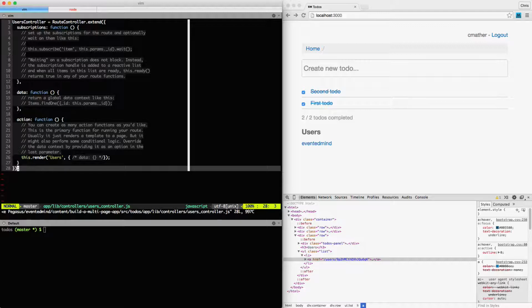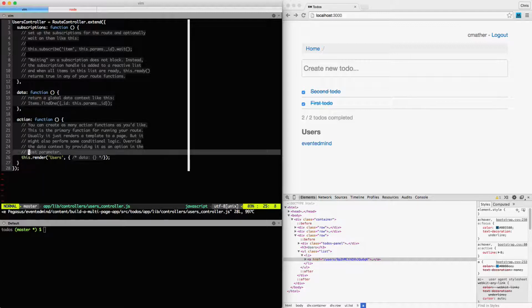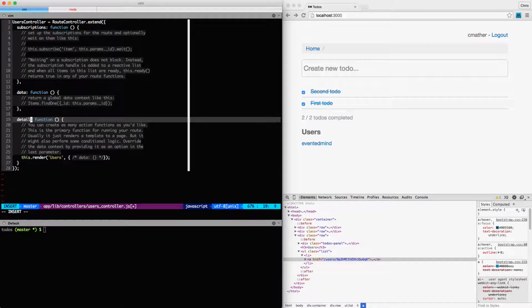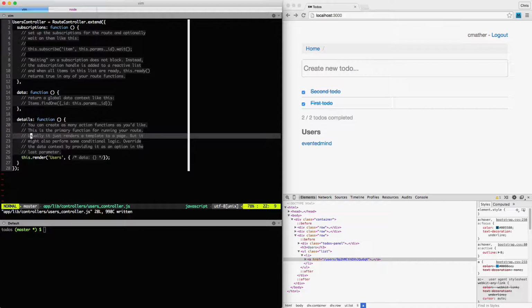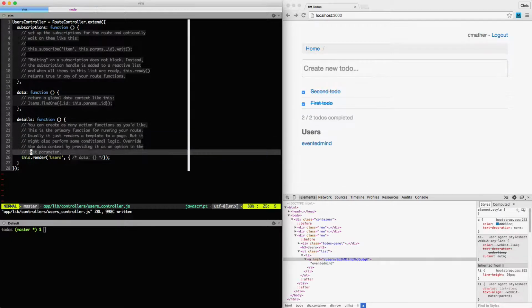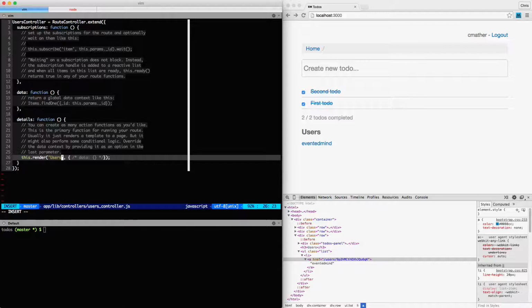I've opened up the users controller, and let's fill in this functionality now. We're going to rename the action function to the details function because that's what we said in our route, that this was going to be the function for this particular route. And instead of rendering something called users, let's render something called users detail.